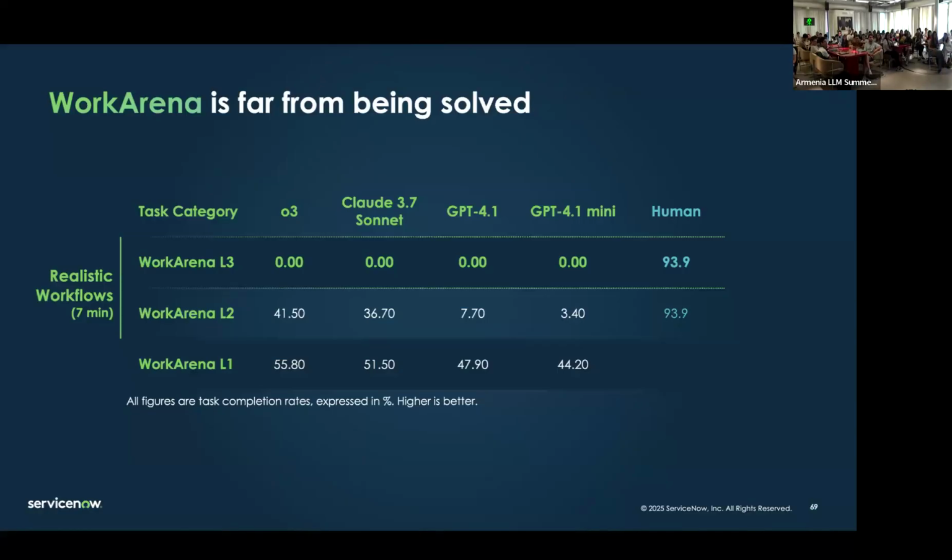WorkArena level 2, see performance drops quite catastrophically for some models, right? Like 4.1 mini goes from 44% to 3.44%. So huge drop. Same for GPT 4.1. And then O3 is pretty good. It's one of those that does pretty well. Level 2, FYI, is the realistic task that I showed you, but instead of saying go to the company protocols knowledge base, we just give it the knowledge base in the prompt. Okay, so it doesn't have to navigate the system to find the detailed instructions. We give it right away. And then level 3 is when it has to navigate to find the instructions and so on.